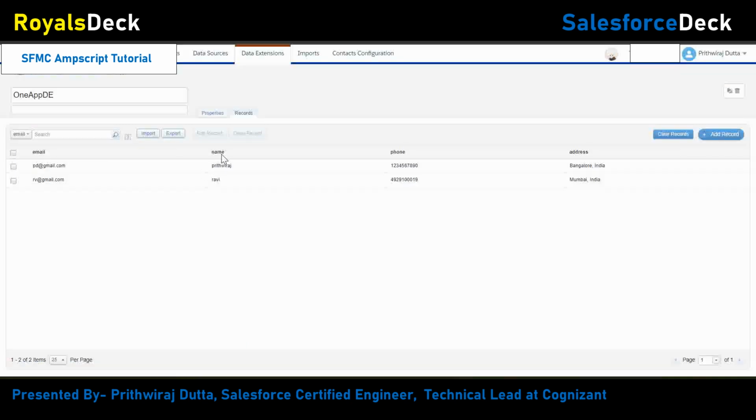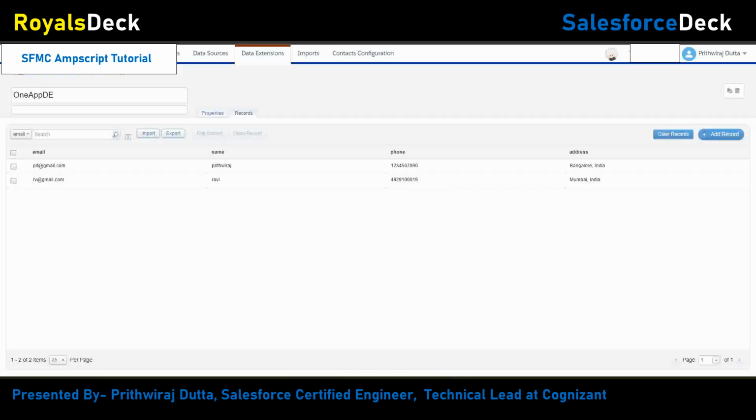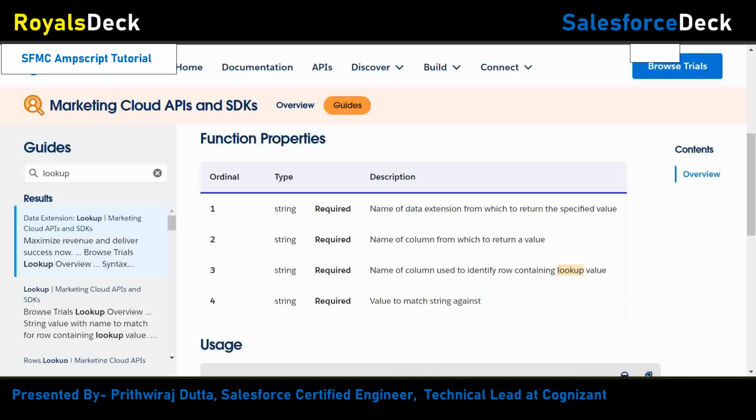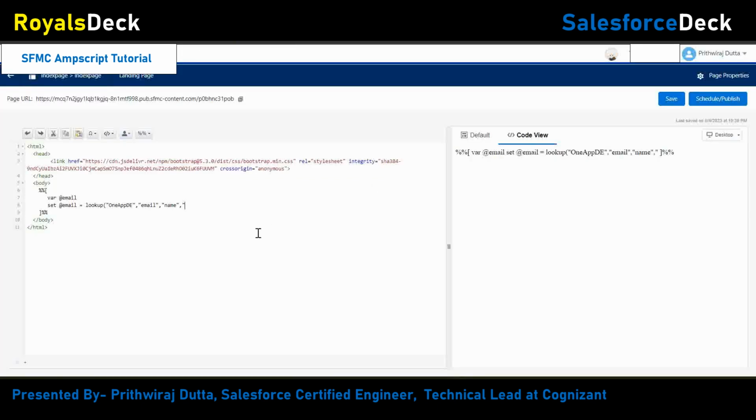So name, and what should be the value, where, what is the condition, right. So if the name is my name, which is Prithviraj, then we will be returning the value, right. So I will just give my name here, and that's it. Now we will just print it here, so I can just print it within an h1 tag. So we will print it like this, so percent, and here we will give @email, okay.